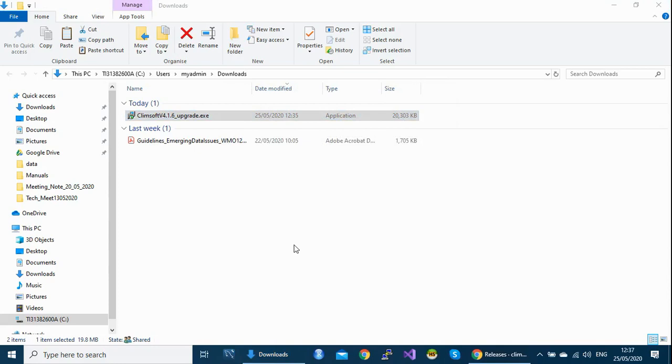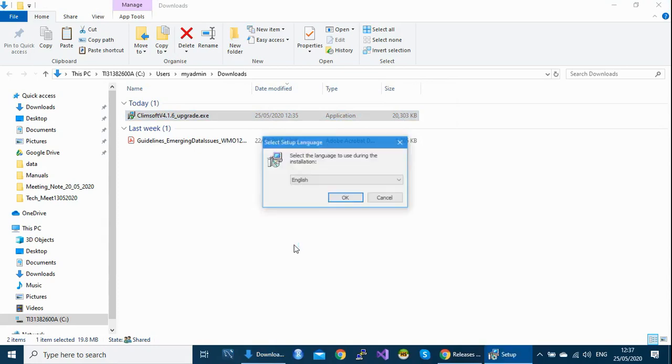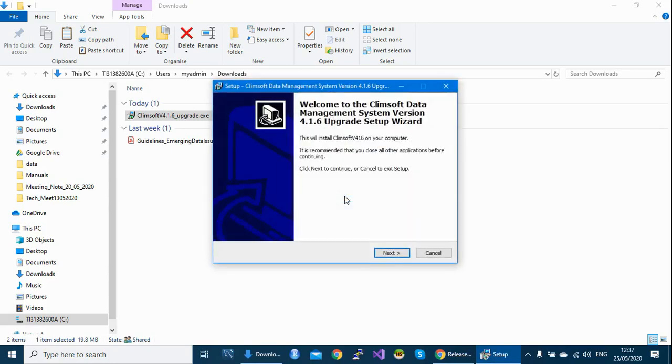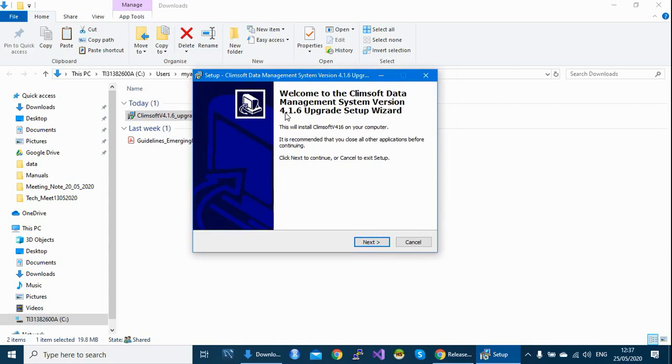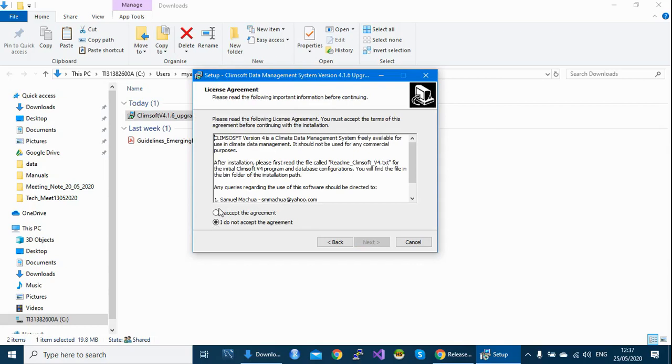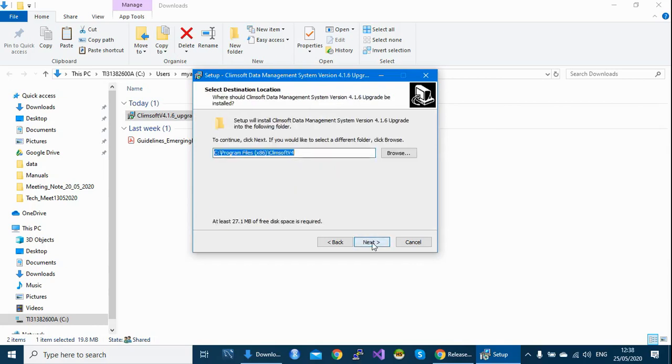and then here you accept because you trust the source of this software. You decide in which language you want to upgrade. Here I want to upgrade in English. I click OK. And then you can see this dialog which says that you are going to install Climsoft 4.1.6. So it was 4.1.5. Now you are going to upgrade to 4.1.6. If you click next, and then you accept the license, next.